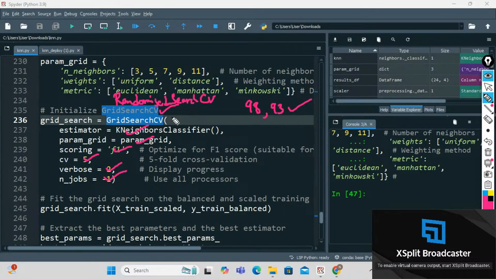If the data set is small, and if your system is not that well supported computationally, in that case you better go with grid search CV. If you have fewer hyperparameters and the data set is small, then go for grid search CV. If the data set is large and the hyperparameters are also more, then go for randomized search CV.